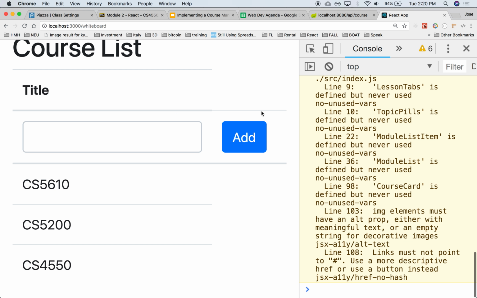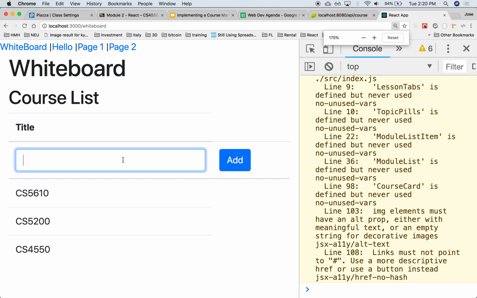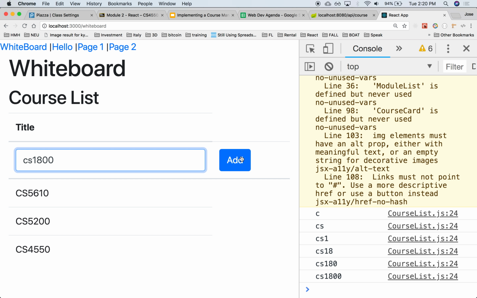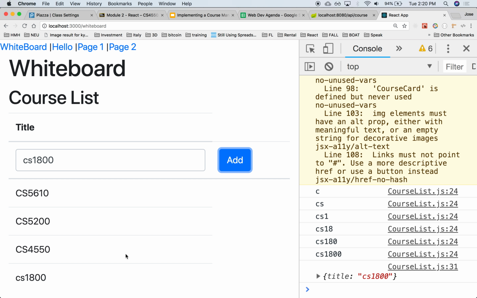All right, so let's try that. So let's see, is this too big? Let me make this a little smaller. So it's CS 1800, add, right, and it's being added to the bottom of the array. Okay? But notice that we haven't added it to the server. Right? The server doesn't know anything about this.